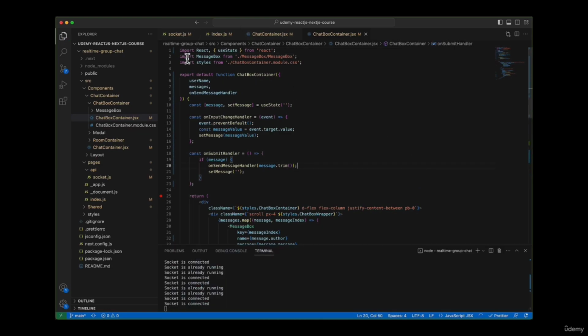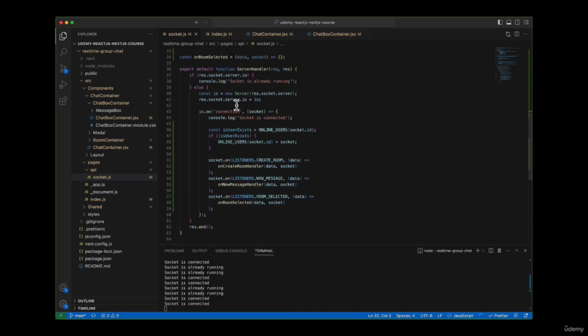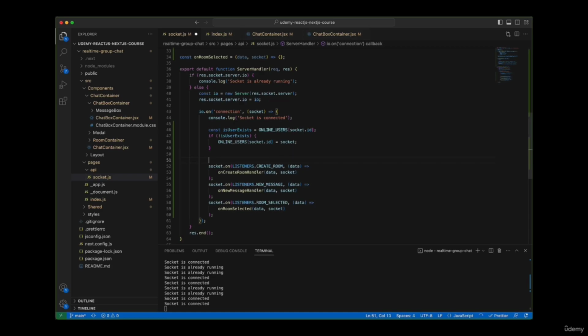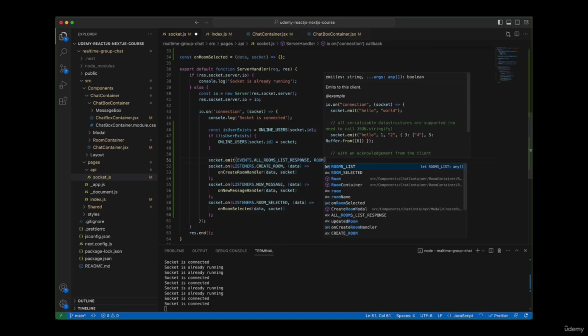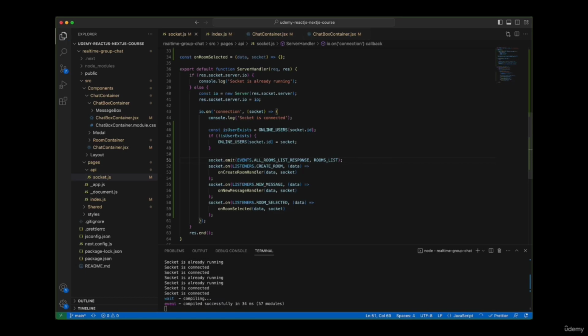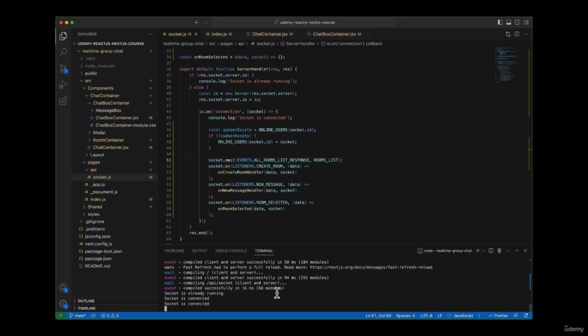Also, we have to do one more thing. Whenever a new socket connects to a server, we have to fire an event so that the new client can receive all the rooms list. So let's do that over here using socket.emit and use the events.allRoomsListResponse and pass the rooms list to it. Save it. Now let's go back to our client and see what appears on our screen.